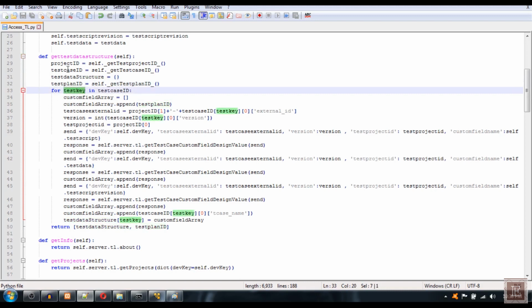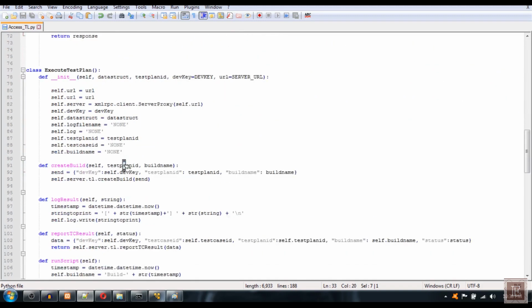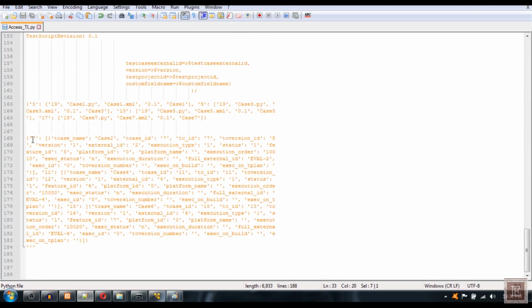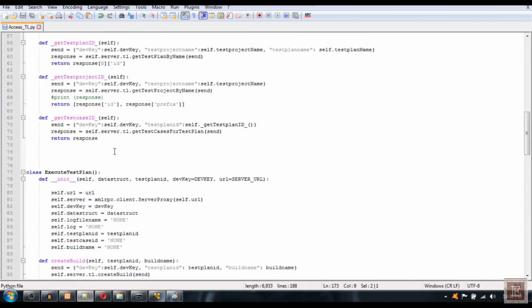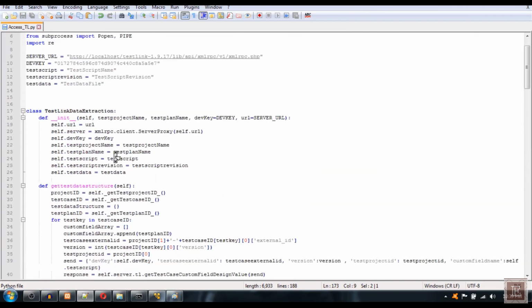Now as I said, test case ID is not a straightforward entity, right? It has keys, as you saw. These are the keys I'm talking about. 7 is one key, and 11 is another key, and so on and so forth. Whatever you find between 7 and 11 are the dictionaries and the arrays that carry all the information for this test case.